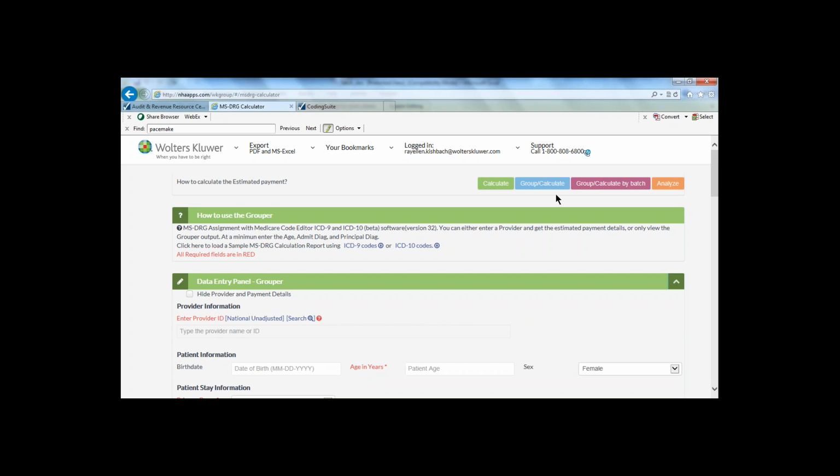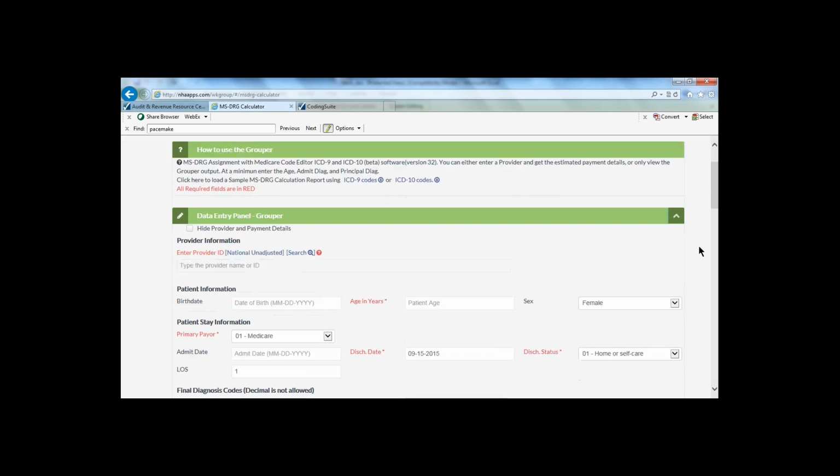I'm going to show you the button that everybody has. Everyone has the green calculate button and the blue group button. So the blue group button is a copy of your MSDRG grouper. The fields might look familiar. You probably have one of these in your claims processing system. Only what's nice about this is you can play around in here and validate a claim before actually sending it to the payer, because this isn't connected to your payment system.